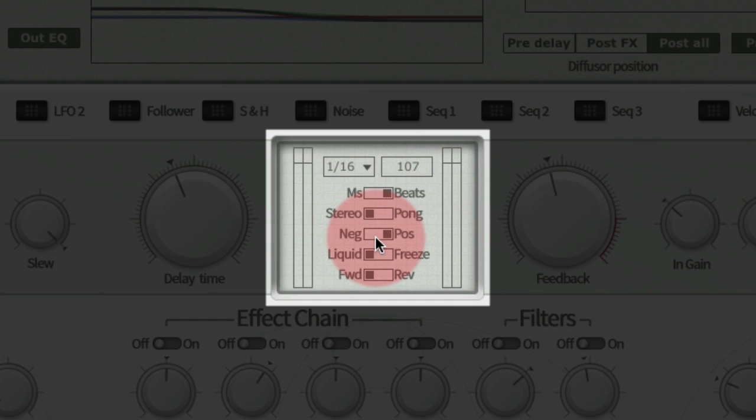Normally you won't hear much effect on this, but this is useful for when you have extremely short delay times. So we're getting an almost comb filter type effect, and the negative or positive feedback type is audible here. There's a freeze mode, which will effectively freeze the delay at the current delay time. And there's a reverse mode.